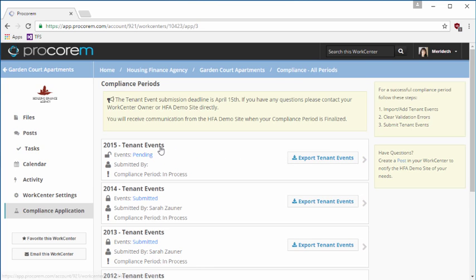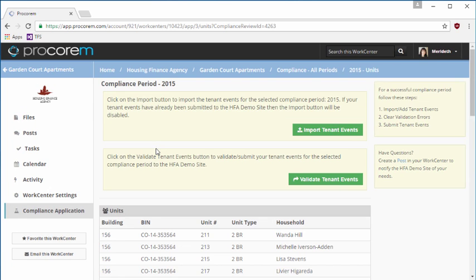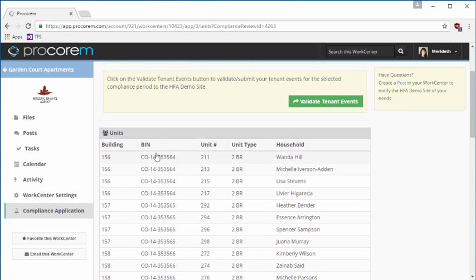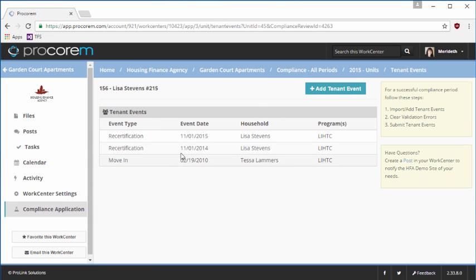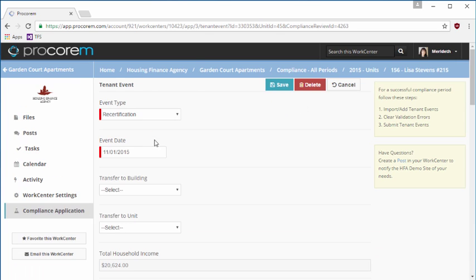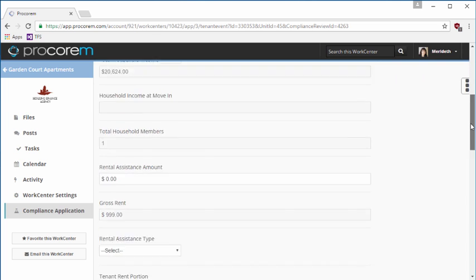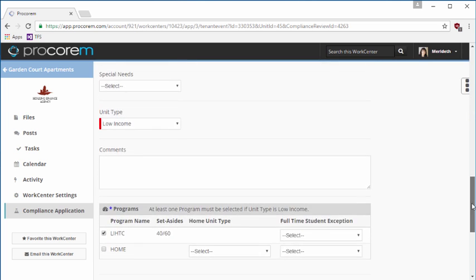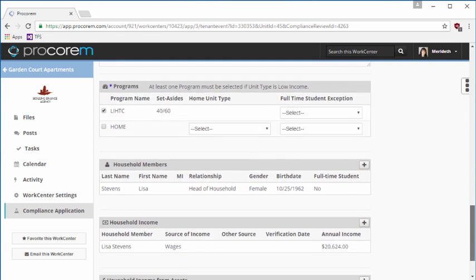Once I select the current compliance period, I'm able to quickly see all buildings and units applicable for compliance. Upon selecting a particular unit, I'm able to review, update, and add tenant events for that unit. Recertification, move-in, move-outs, and rent updates are a few of the options that can be managed here. As I scroll down, I can see which programs this unit complies with, as well as a list of the household members and income levels.